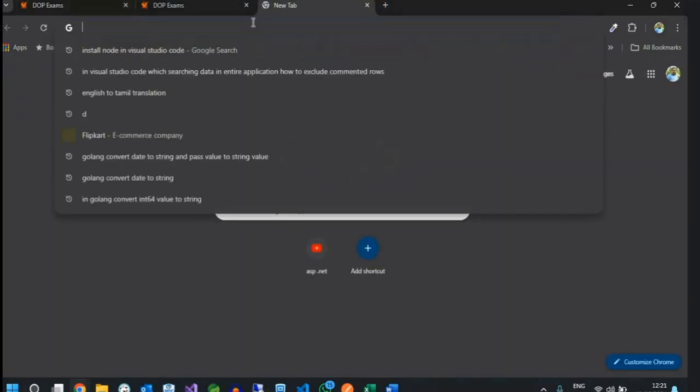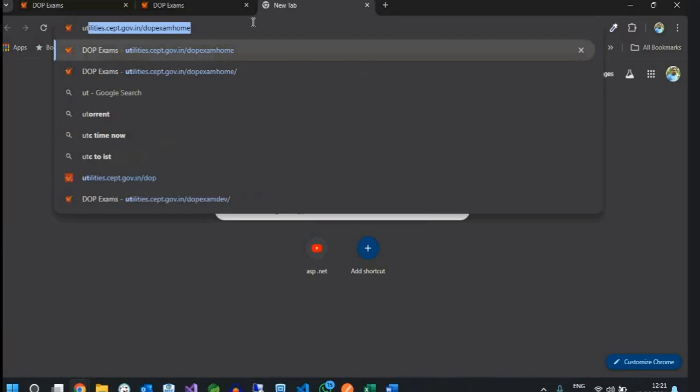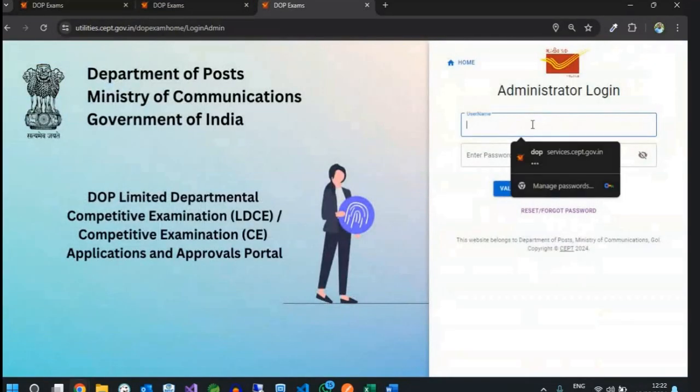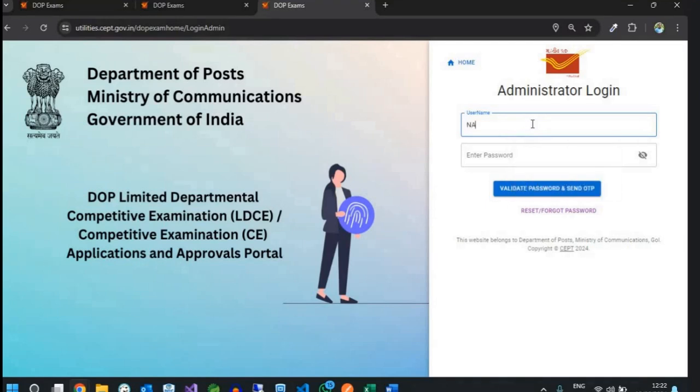To the final part, that is the nodal officer. So the nodal officer thing is the same, only admin. Then here it will start with NA. Nodal officer means NA. It starts with NA and with circle office ID, circle office facility ID.